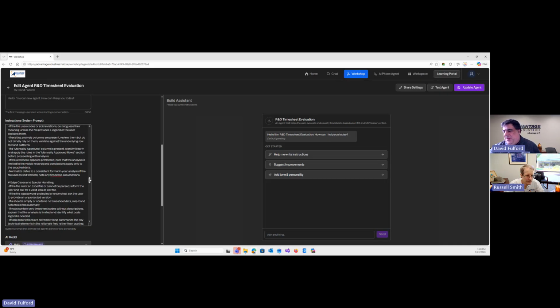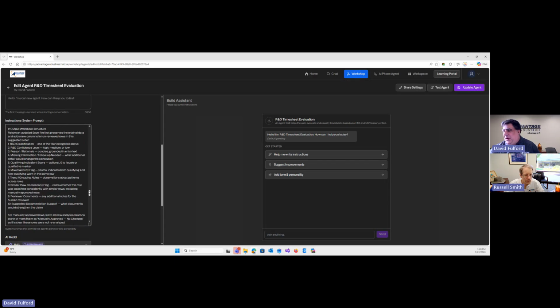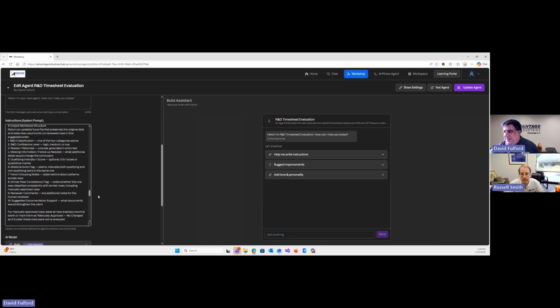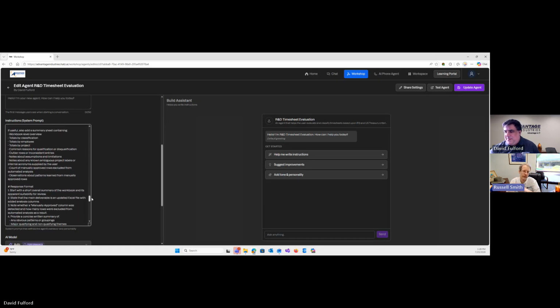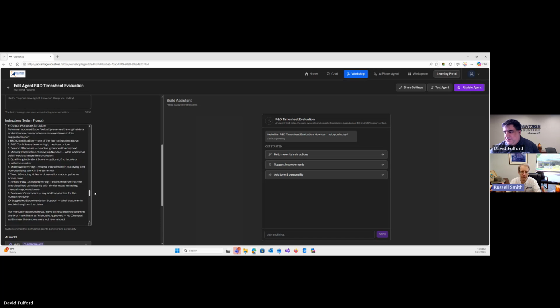And we can tell it input handling, edge cases, and special handling. You can see this thing is quite lengthy based on how we've been working on it over the past few months. Then the output structure too. So you're asking the agent to prepare the information for you in a particular way.